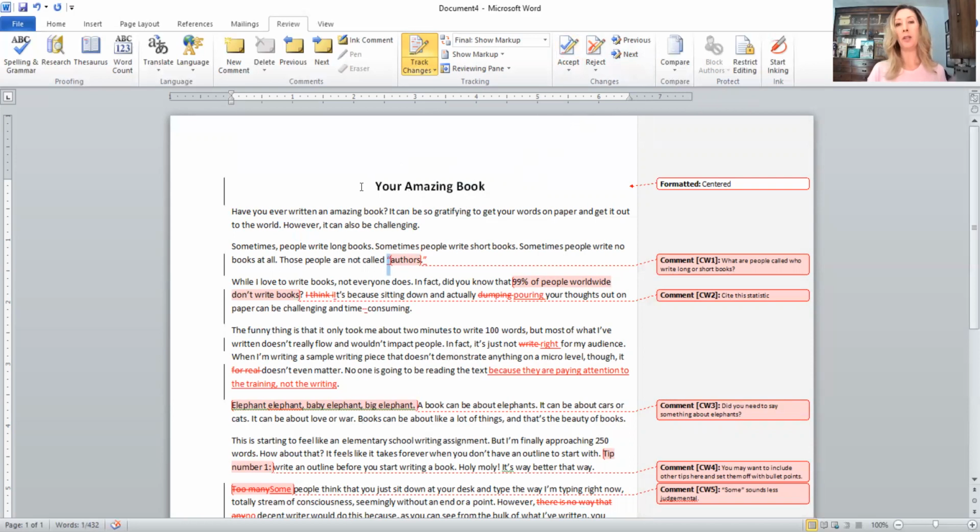Now, you don't have to do this one at a time. You can highlight a section and then accept them all. So if I come down here and see, oh, they put quotation marks around authors because that belongs there. Here in this sentence, they made a change, cutting out I think, starting the sentence with it's. And down here, they changed the word dumping to pouring. I'm fine with all those changes. Also another change down here, time consuming hyphenated. So I'm going to highlight this whole section, come up here to the check mark and click accept.